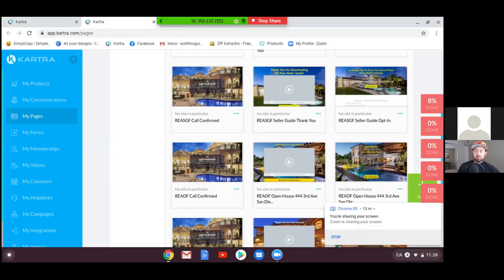So that could be one page. You don't need four different call confirmed, but you can if you want, for sure. Okay, and I guess just leave it that way. I don't want to confuse you. Just leave it that way. So three pages: opt-in, thank you, call confirm.